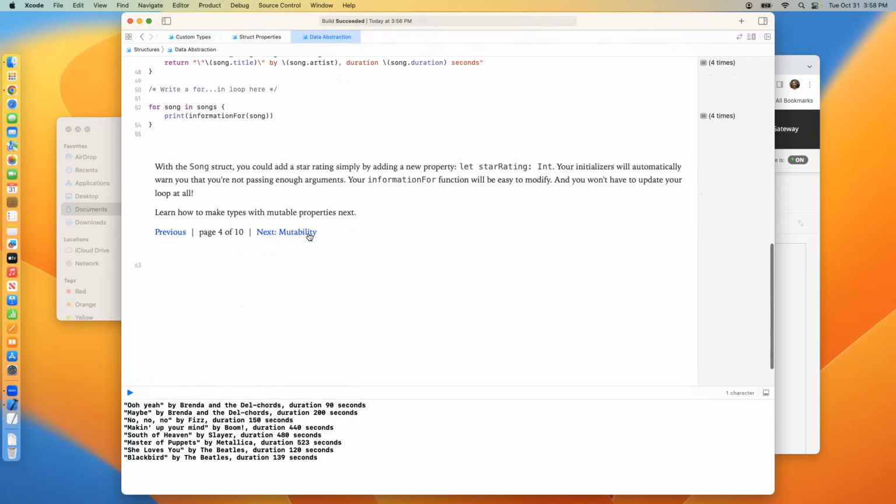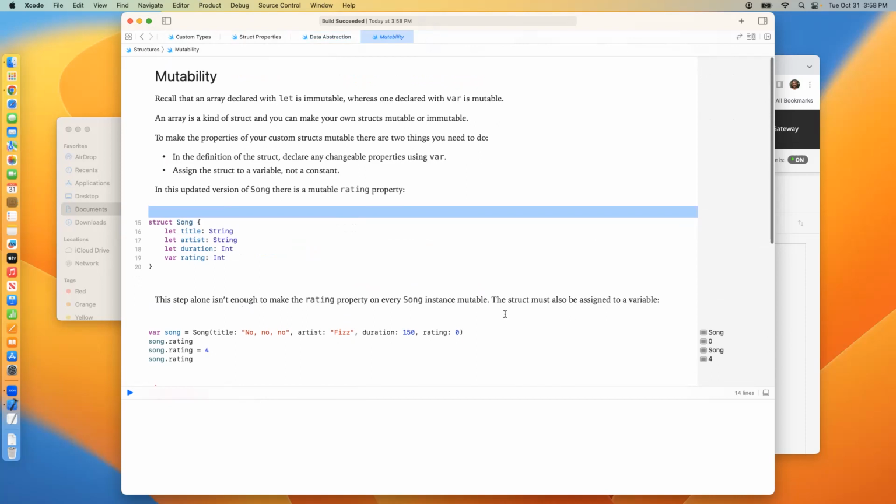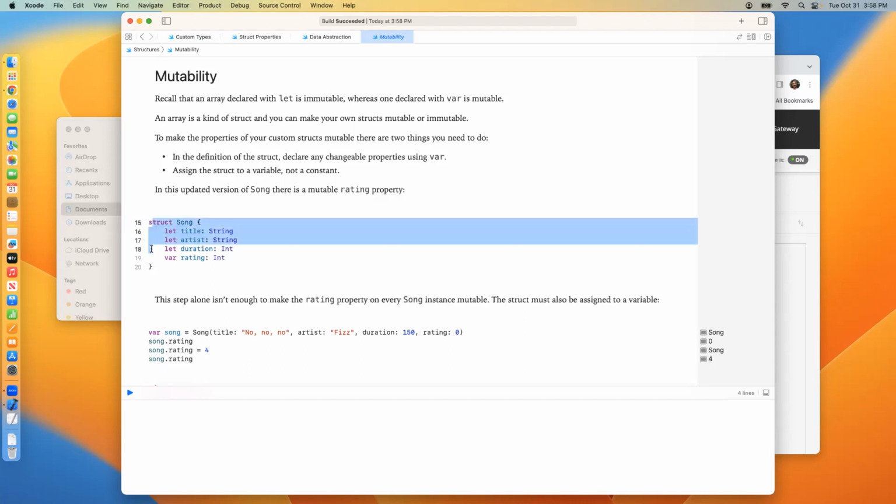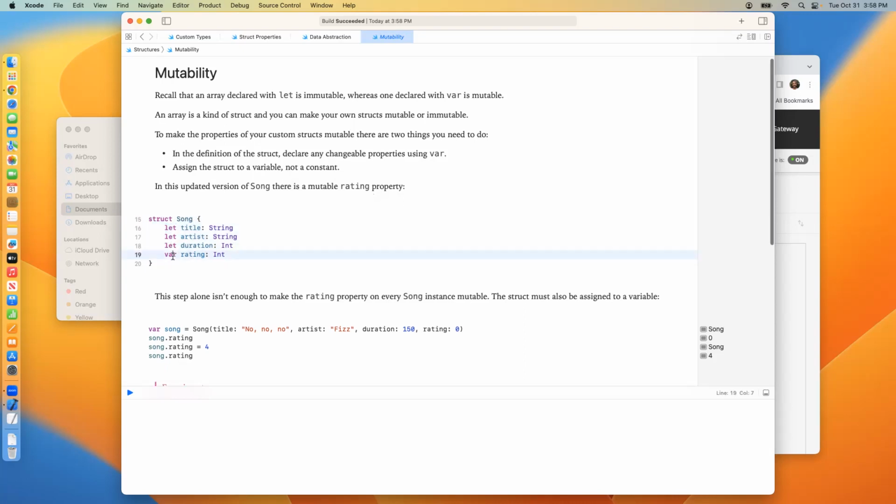Okay. Let's move on to the next one, mutability. It says recall that an array declared with let is immutable, meaning we can't change it, whereas one declared with var can be changed and is therefore called mutable. An array is a kind of struct, and you can make your own structs mutable or immutable. This is what I was mentioning before, that you can have stuff in a structure that is fixed and stuff that can change.